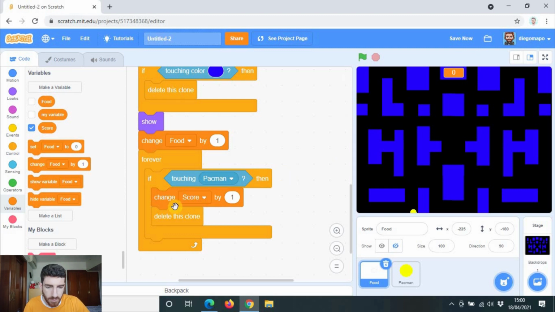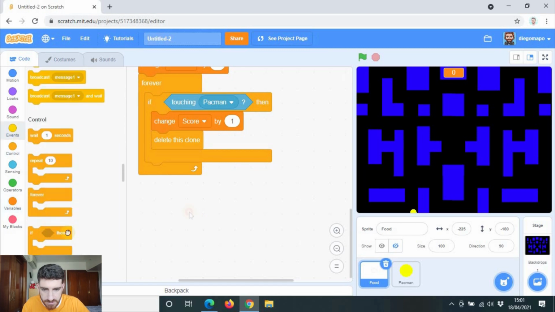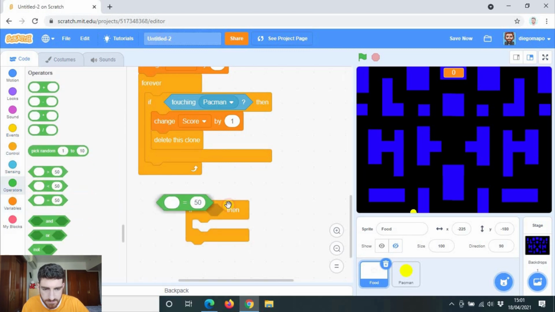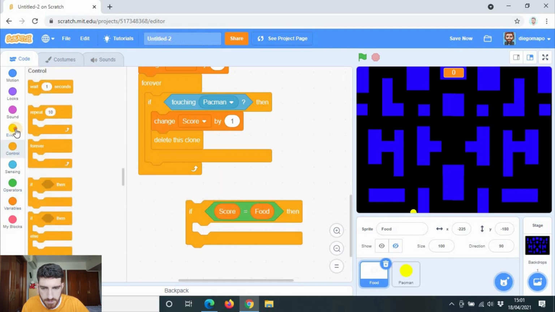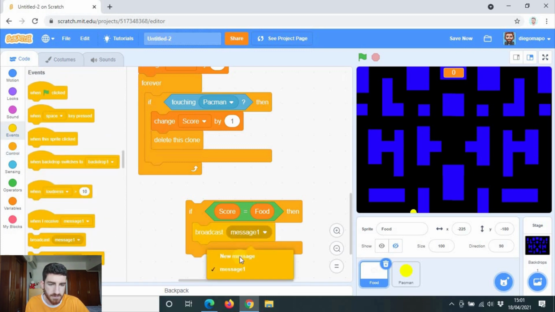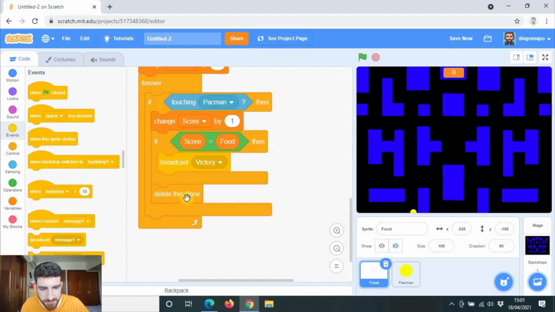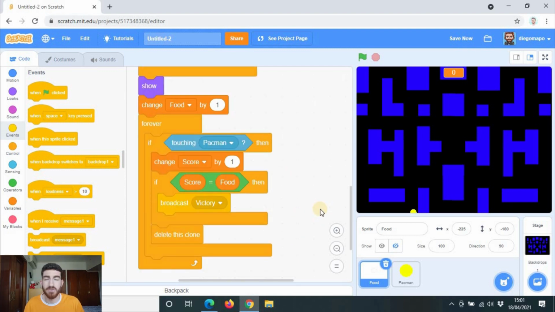What else? Well, when we change score by 1, if score equals food, which would mean we've eaten all the dots, we're gonna broadcast victory, and later on we will see what we do with that message. Okay? So, simple. If score equals food, broadcast victory. And that's gonna be checked before we delete this clone, okay? So that's great, everything is working, and now we need the ghosts.